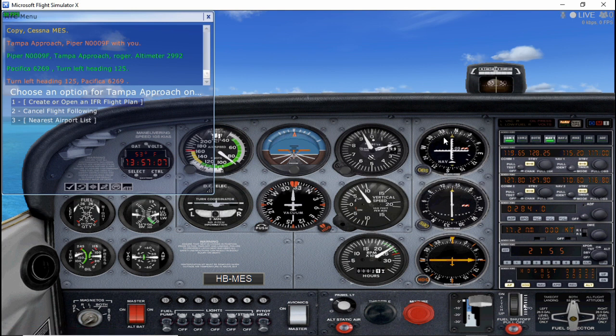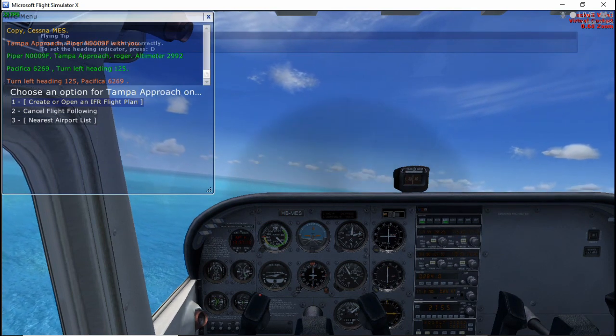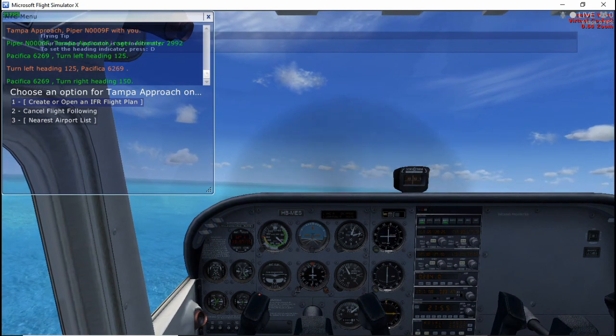Okay, so that's the heading we need to fly to. That is very close to straight north, so that will be around 350. Let's switch to 350. Okay, now if I resume my flight, you'll see my plane turn towards the heading, and you can hear that voice.